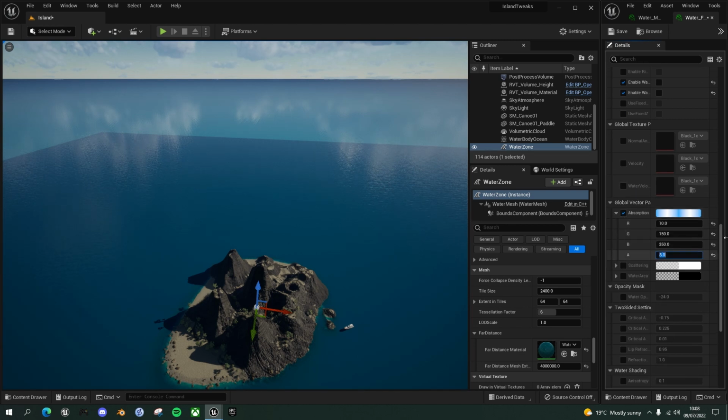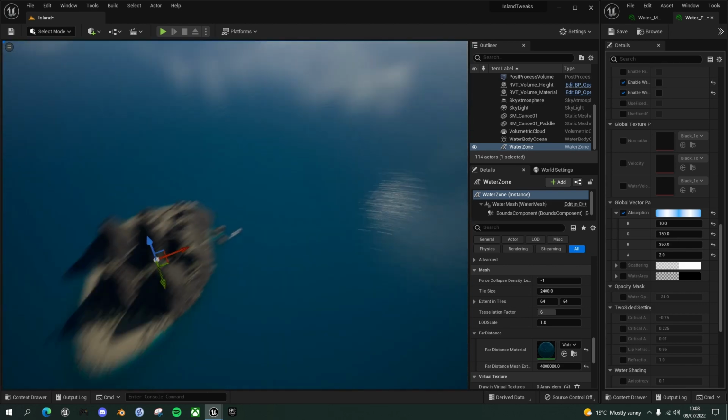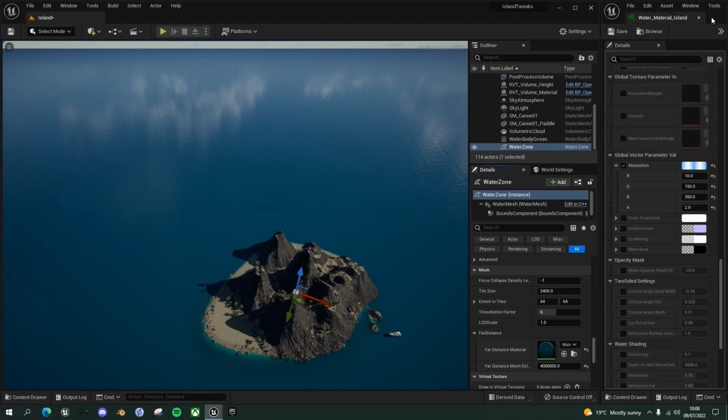And reduce our alpha to the same amount. So now you can see that the far mesh matches the color in the horizon. So we've got that working. Now let's close down the far mesh because we won't need to do anything more with the far side of it. It was only the color we needed to change.